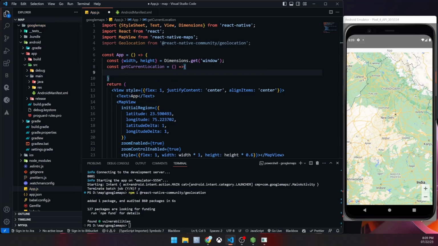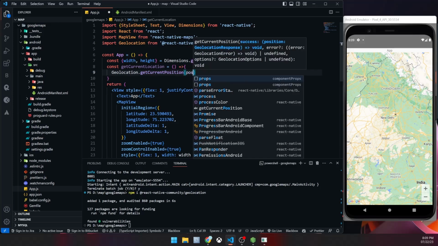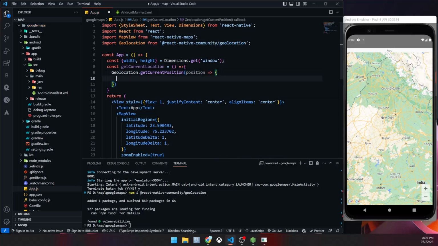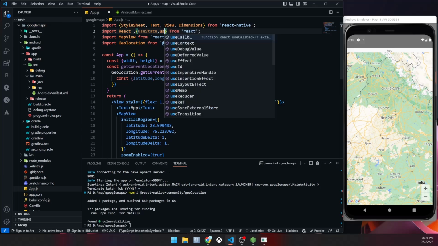So what we have to get. We will use Geolocation.getCurrentPosition, and then after getting the current position, let's say we get const latitude and longitude. So we will get both the latitude and longitude from position.coords. Okay, so this will provide our latitude and longitude. But for that we have to create a state variable. We have to store it. So we need to import both useState and useEffect.